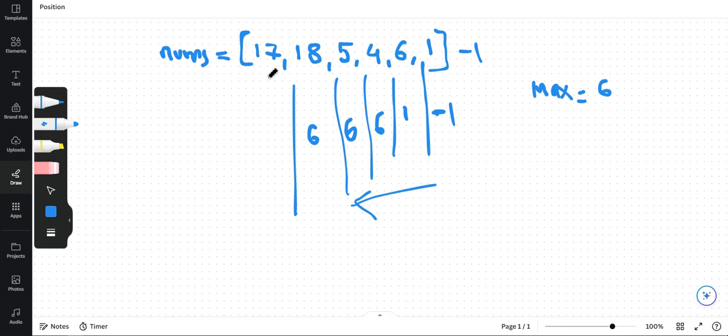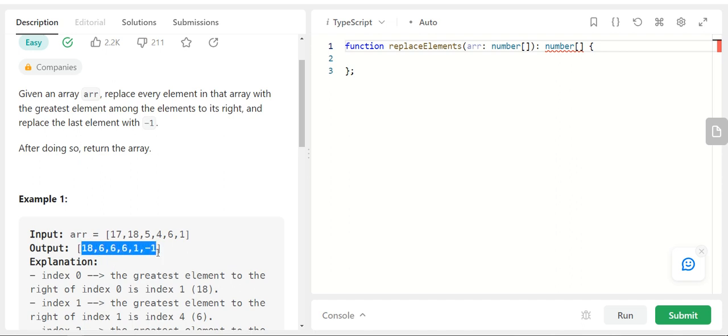Then we come to this position. But now what has happened is, because of this 18, the value of max has now changed to 18. Okay, so on this position, we just replace the maximum element here, which is 18. So we get 18, 6, 6, 6, 1, and minus 1 as our answer, which is this. Okay, so what we'll do is we'll just try to write both the solutions, the long form as well as the short form, just for practicing this problem and then writing code.